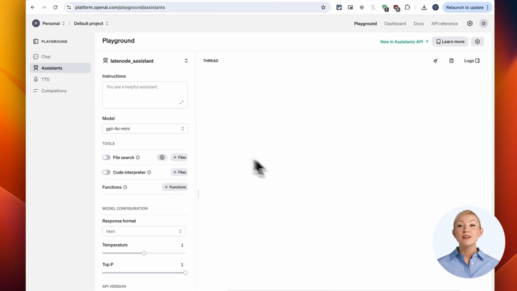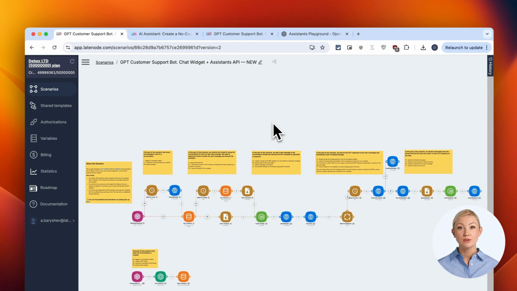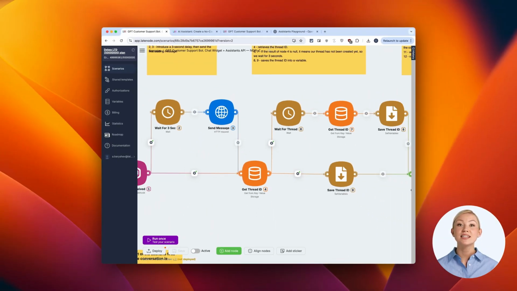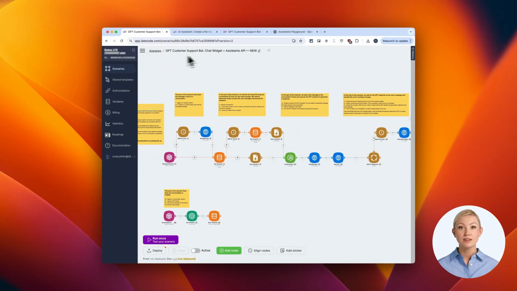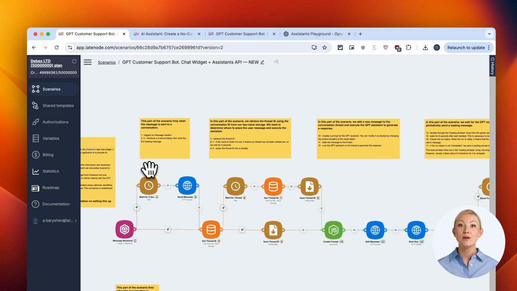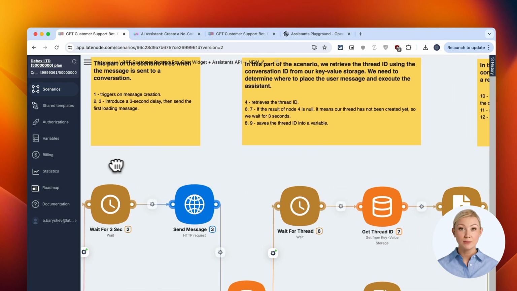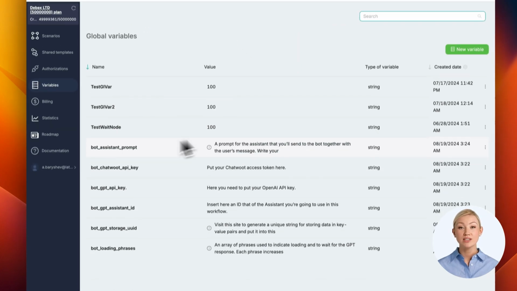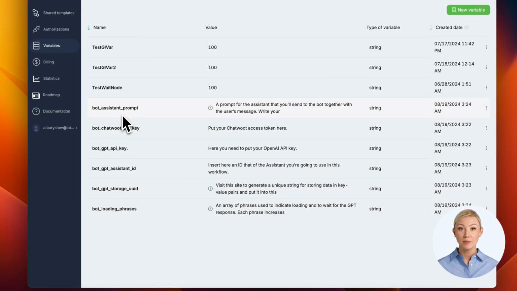Now, the exciting part, building our scenario in Latenode. We'll start by cloning the GPT customer support bot template. This gives us a pre-built workflow that we can customize. We'll set up our variables, including API keys and prompts. These are crucial for connecting all the pieces of our chatbot puzzle.